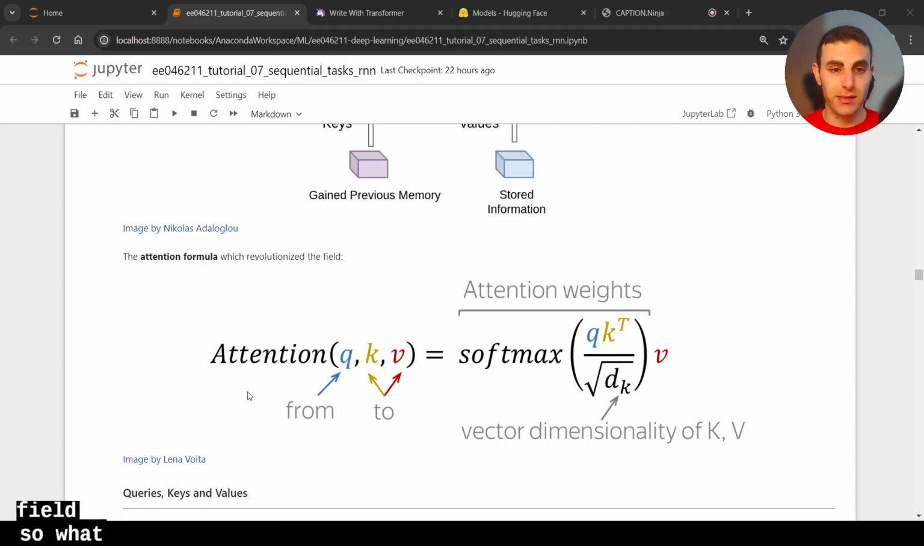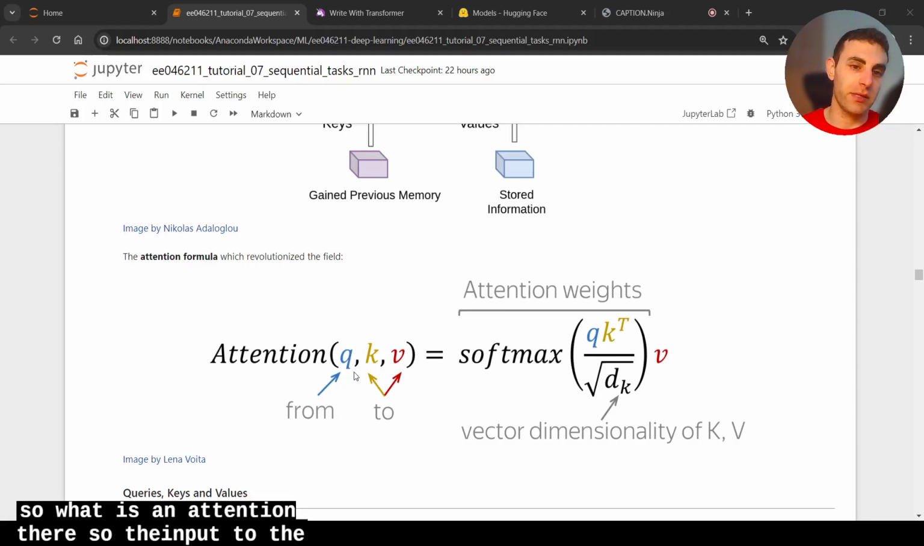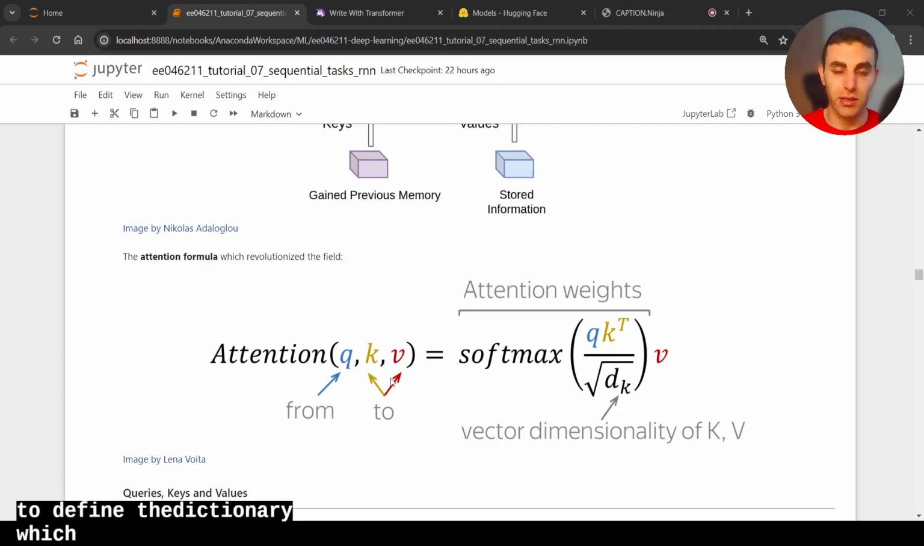So what is an attention layer? The inputs to the attention layer are query, key, and values. We need to define the dictionary, which is defined by keys and values, and we have our queries, which are the input to the attention layer, right? And the idea is that we want to go from our query to the values.